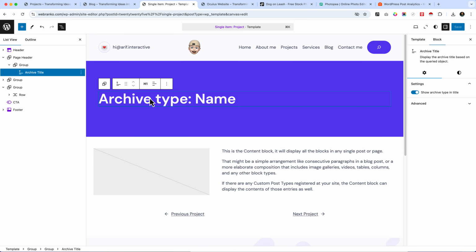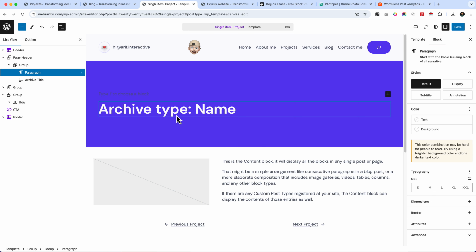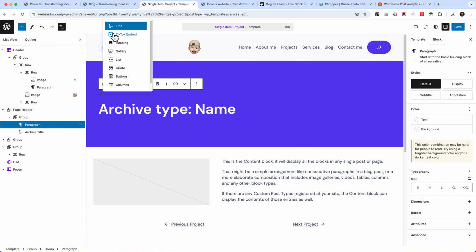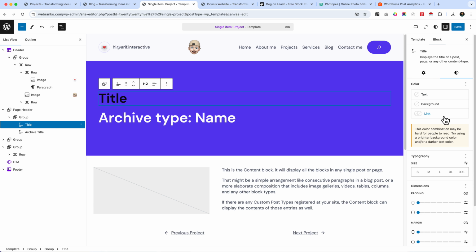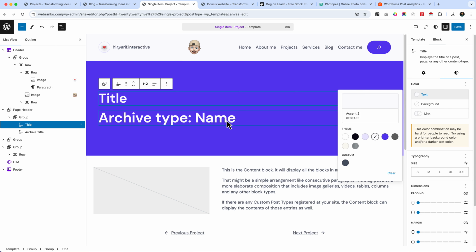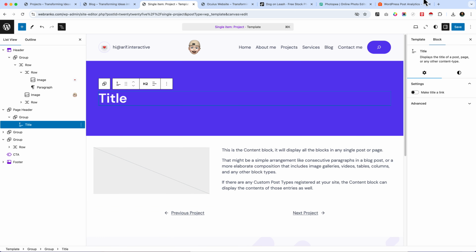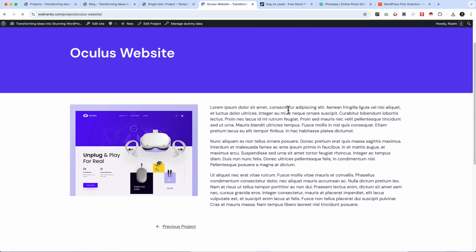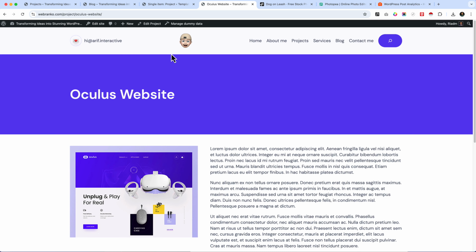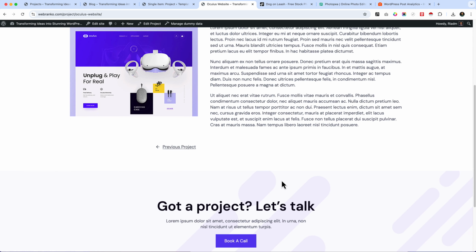So here you can see it's selected the archive type name, and that's why it's not displaying the title. We have to select the title here and change the color to white color. Save changes. And now if I reload here, you can see this is our single project overview, and when I click on previous, it will navigate to the previous project.